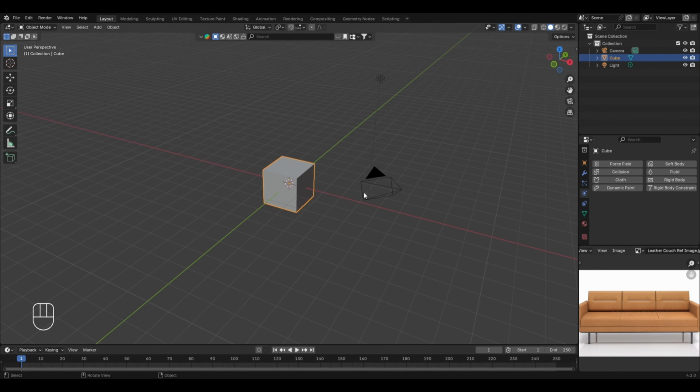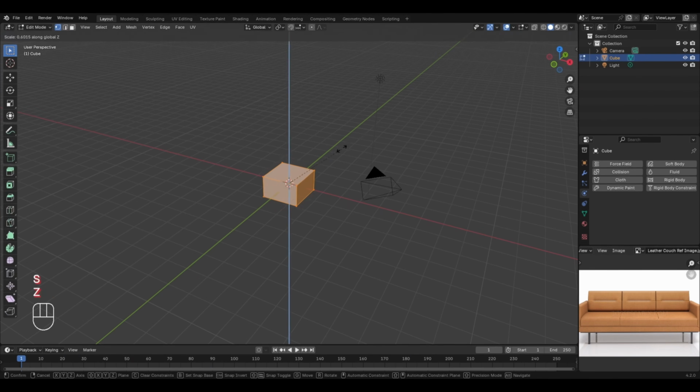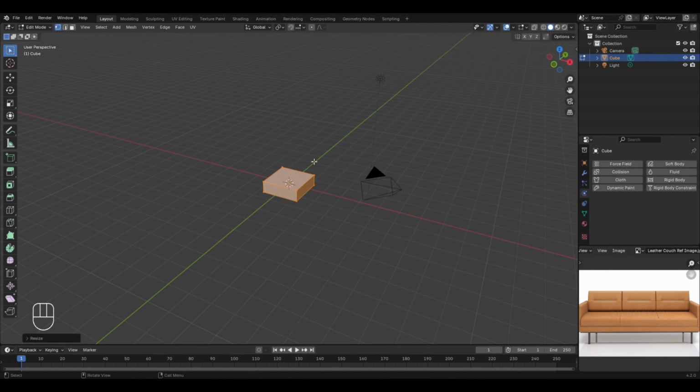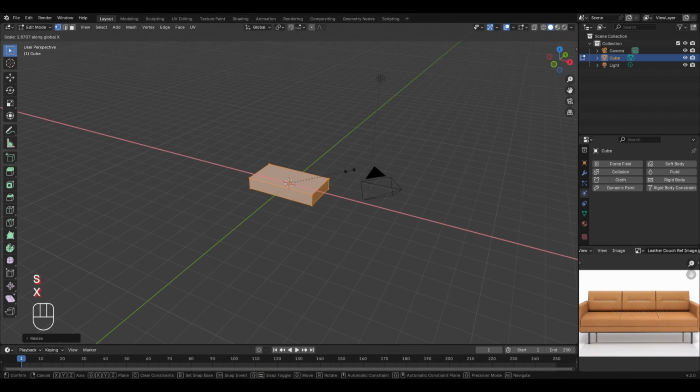But before that, we need to modify the shape of this cube on which we'll apply the cloth physics in order to make it ready to create one of these cushions for the bottom part. So to do this, let's first tab into the edit mode, and with all the vertices selected, I'll scale this down in the z-axis and left click to finalize. After this, we'll scale it up in the x-axis, and similarly, let's also scale it up slightly in the y-axis.